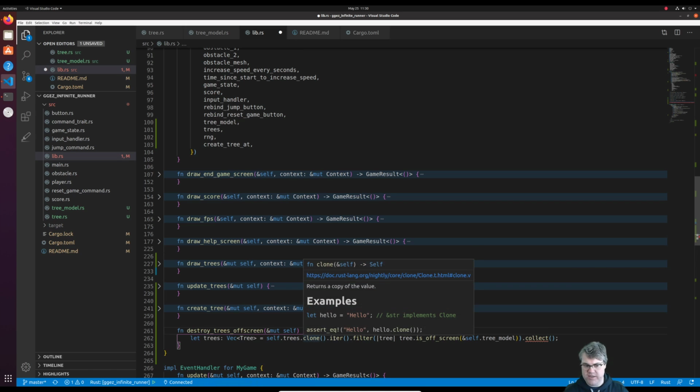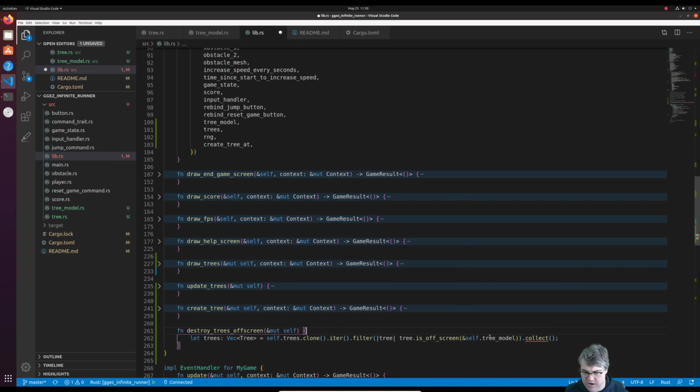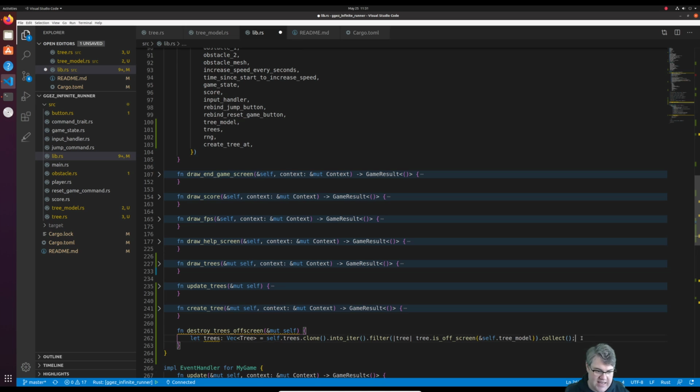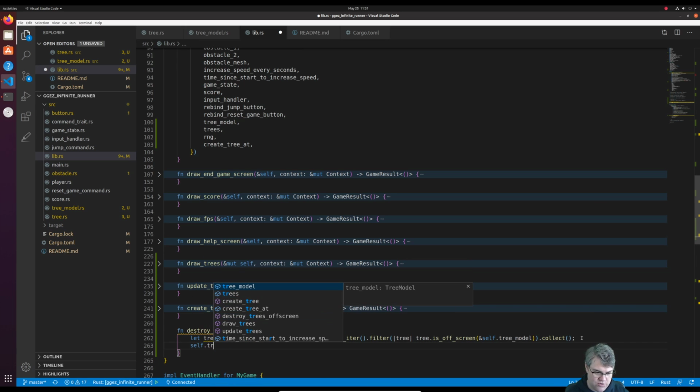We're going to clone trees, turn it into an iterator, and then collect it. This is going to be an into_iter, so that way we take ownership of this new clone. We collect it into this new trees, and then we're going to do self.trees equals trees. We're just going to completely overwrite it.